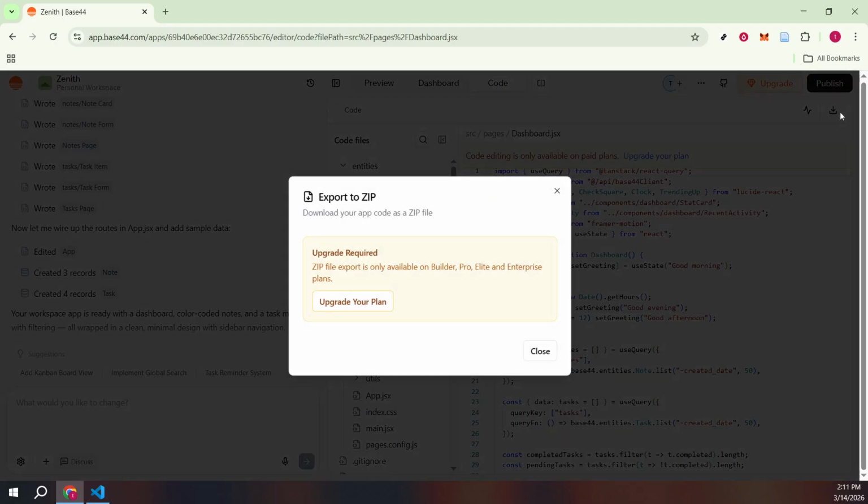Depending on your plan or workspace permissions, you might see an upgrade required message here. That means exporting is restricted for your account. If that appears, review your plan or check with a workspace admin to enable exporting before you continue.